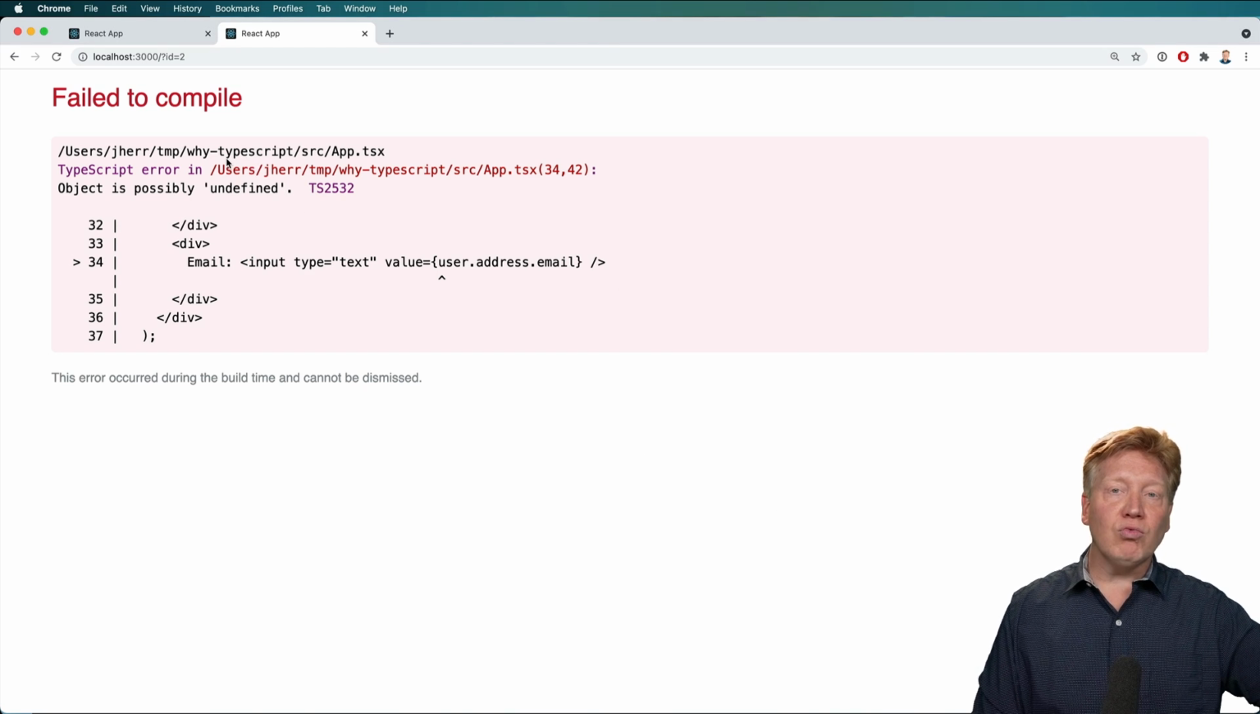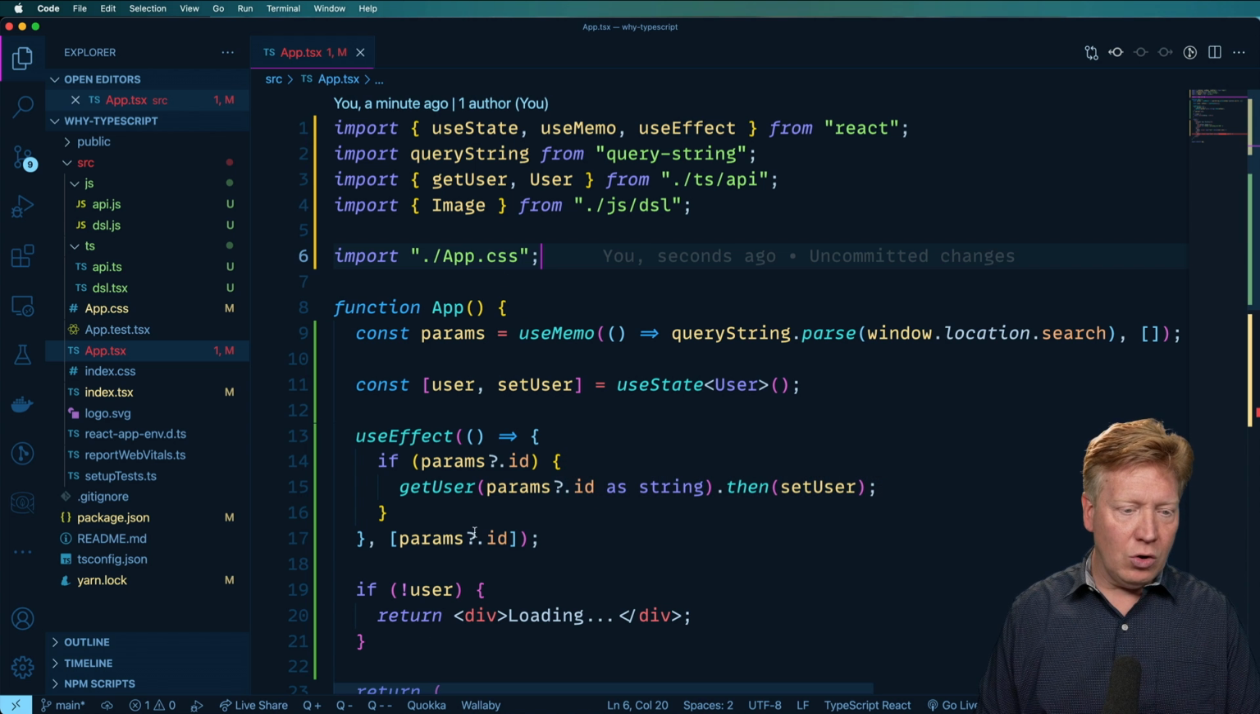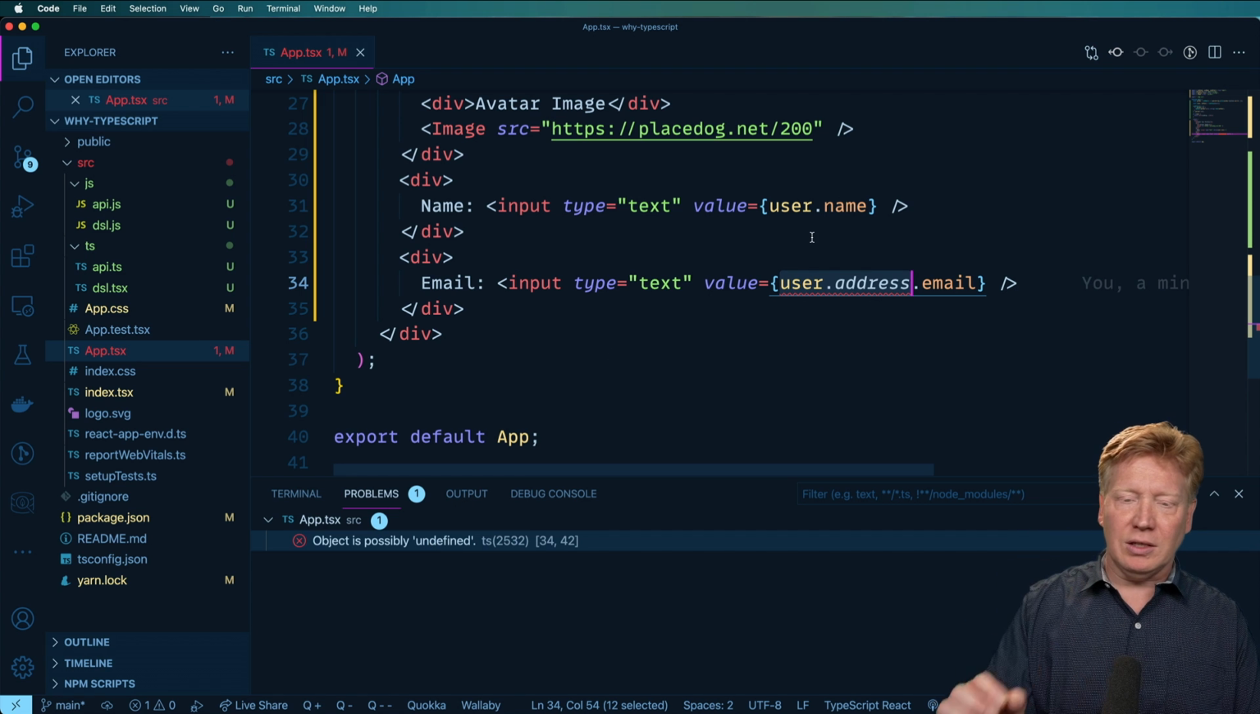Okay. So our runtime error has turned into a compile time error. Where we used to have to go manually verify the page, now we're getting errors before we actually send the page out. So let's go take a look and see what that error is. If I go to the console, I can see there's a problem. It says the object is possibly undefined. So let's double click on that and it takes me right to the line.